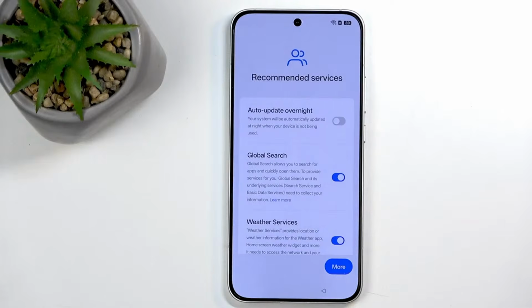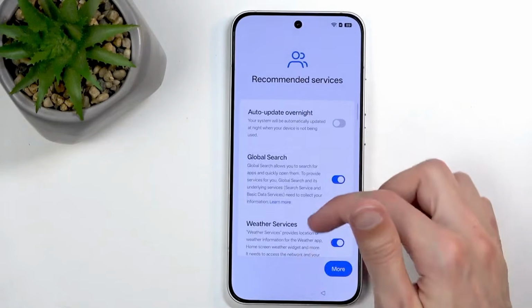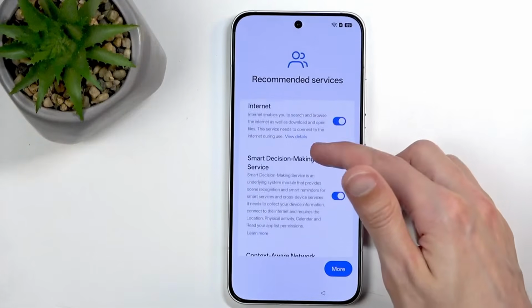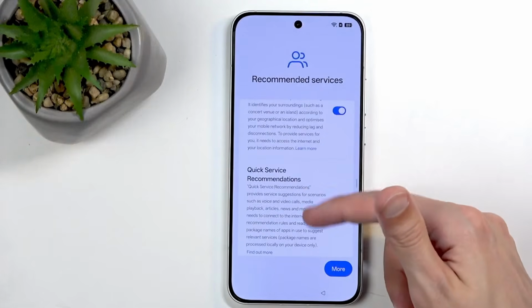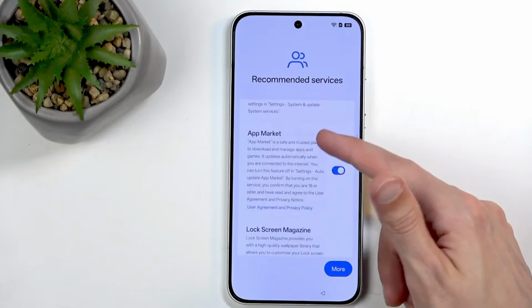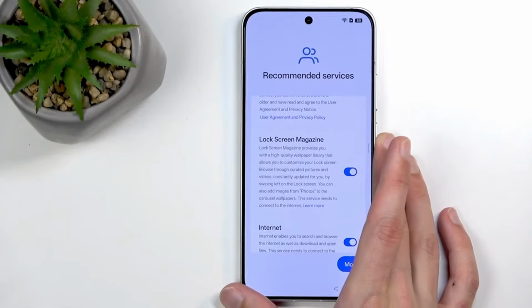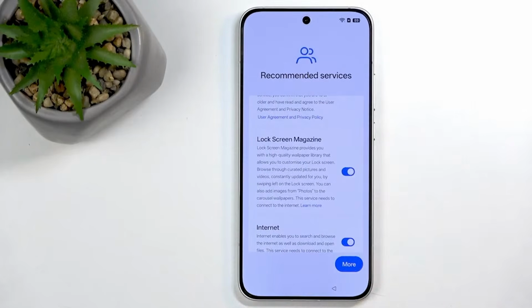We have recommended services. Now there's one that I want to talk about in here. You can go over most of these, you can see quite a lot of them, but there is one that I want to talk about, which is, I think I already skipped it. Wait, let's see whether, nope. Oh, there we go. Lock Screen Magazine. That's the one that I want to talk about.